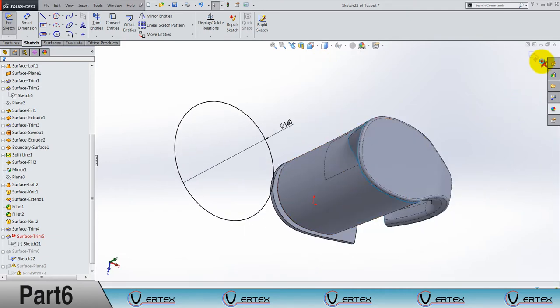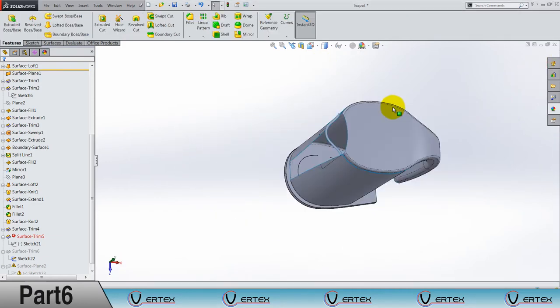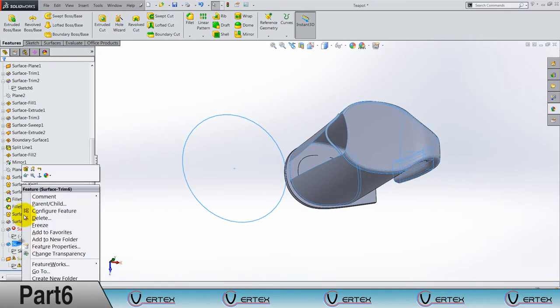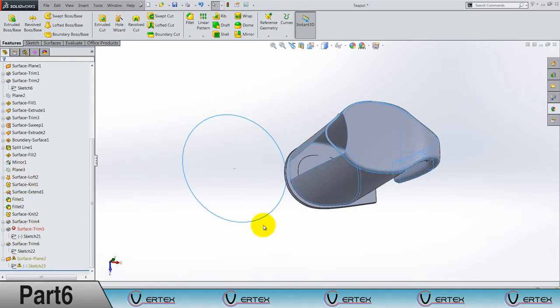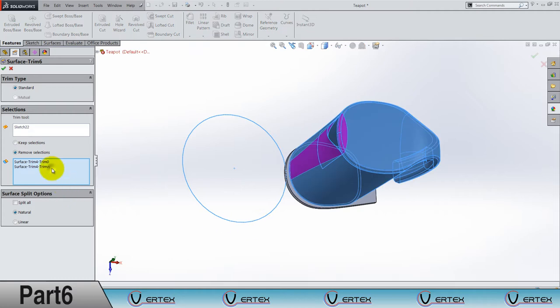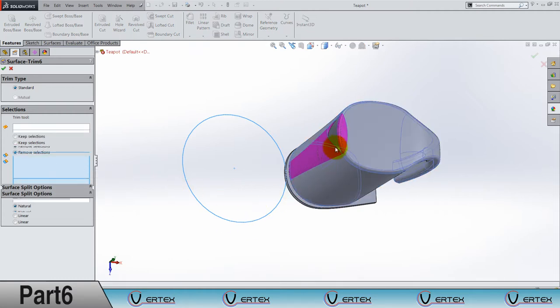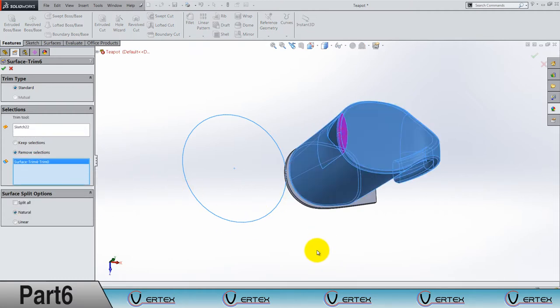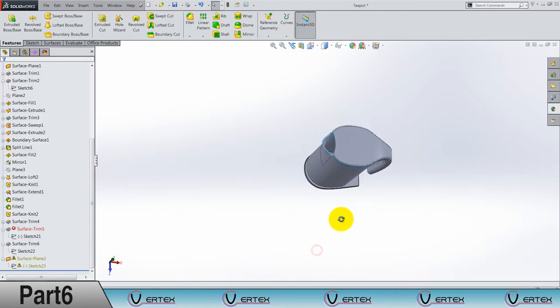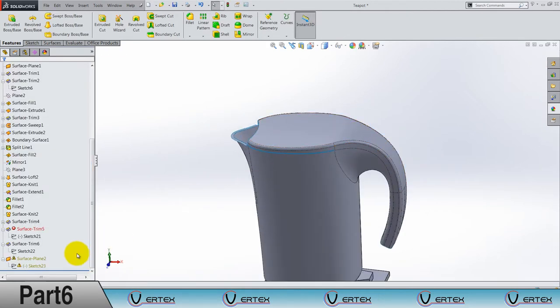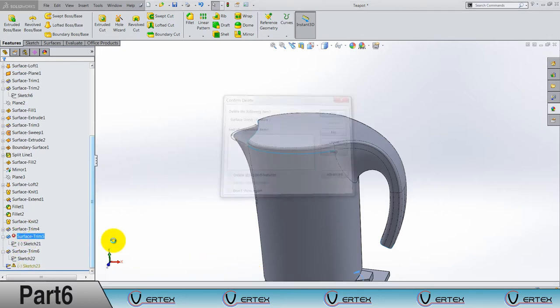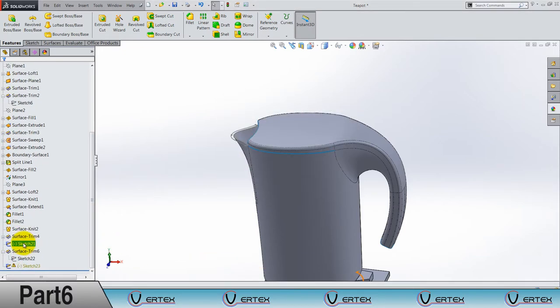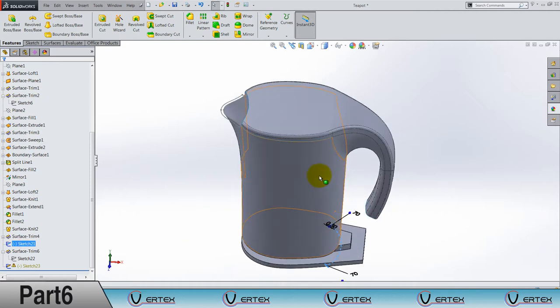Okay, discard changes and exit, and edit the surface trim and clear selections, select only this one. So now what we can do, okay, we got some error here. Let's delete this one and let's delete this surface trim. So let's try again with this sketch of the surface trim.